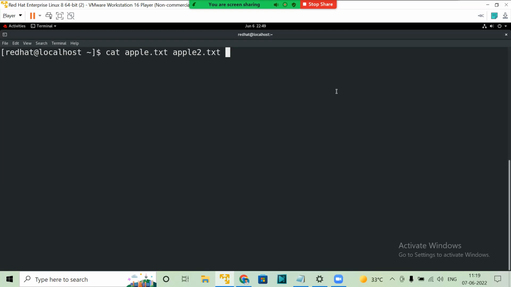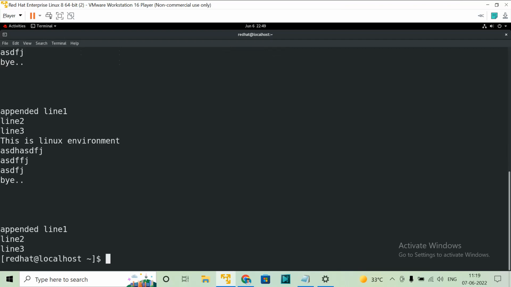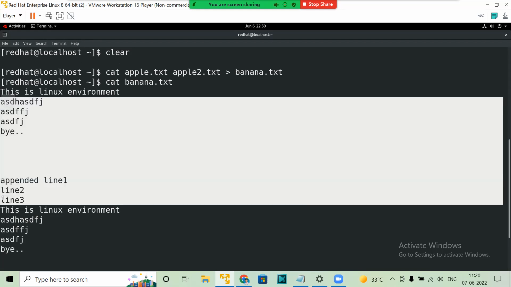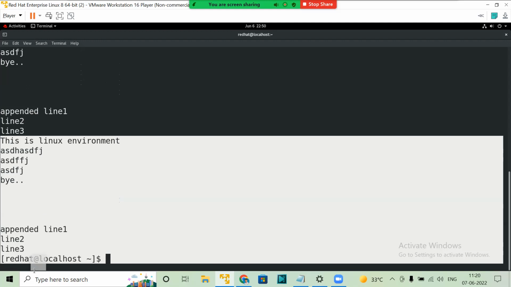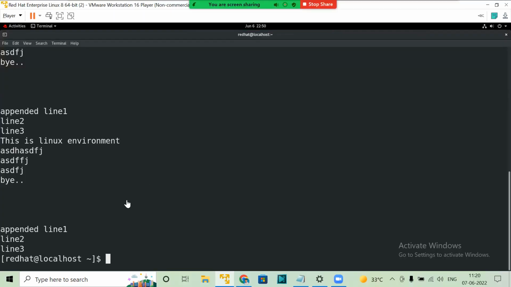Okay, see here. I wanted to redirect this total content, apple.txt and apple2.txt, to, for example, banana.txt, another file I'm creating. See, these two files' content will be redirected to banana.txt. cat banana.txt. You can check here. The two files' content will be displayed. Up to here is the first file, and this is another file. Okay, this is the way of redirecting.